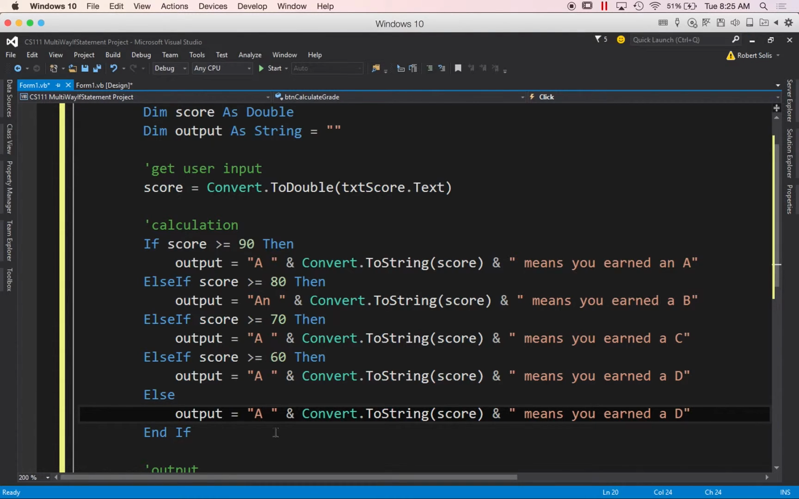And so that means whatever their grade happens to be. So it could be 50 something. So I could say a 50, a 40, a 30, a 20, a 19, a 10, so forth and so on. Whatever that happens to be means you earned an F.